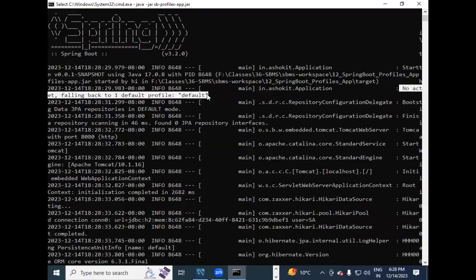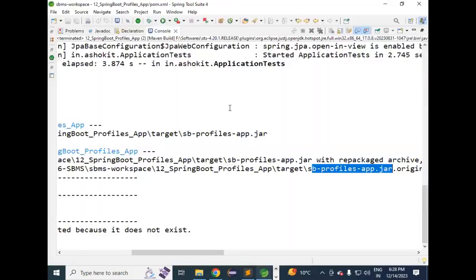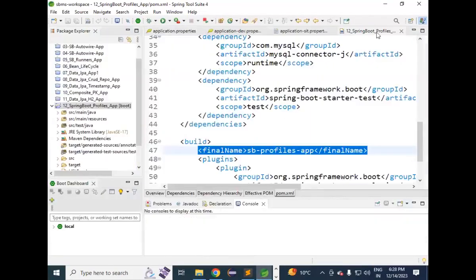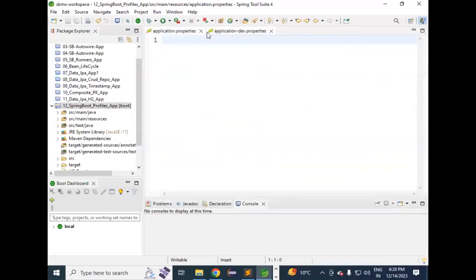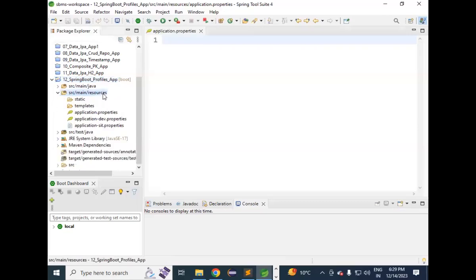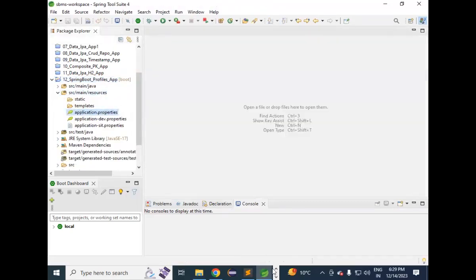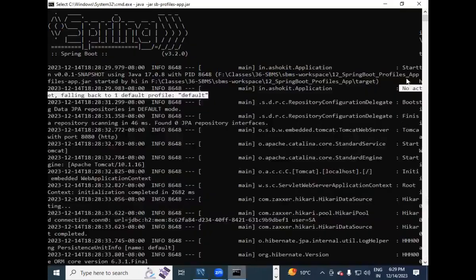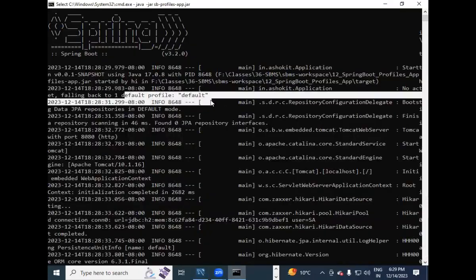Boss, you have not activated any profile. That's why it is going to the default profile. Why? Because in our application properties file, no profile is activated. You see, my properties file is empty in the project. Nothing is available, so when we don't activate any profile, by default Spring Boot will take the default profile.